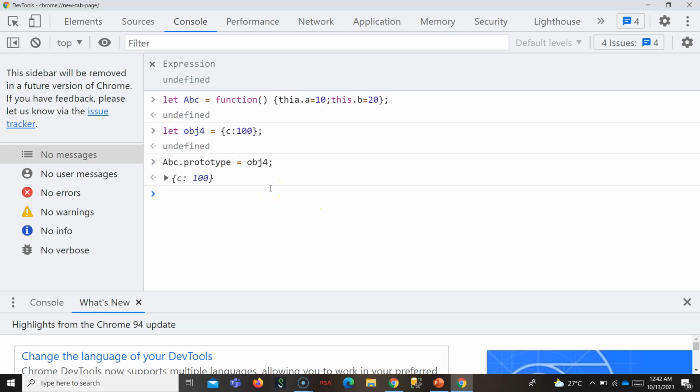So now what is the use of adding it like this? Whatever object you create out of the constructor function, that object's prototype will be set to object 4. You understand? Whatever objects we create out of ABC, that prototype chain will be set to object 4. So that's what we can achieve from this. Because constructor function is used for creating objects, if you want to set the proto for all the objects created out of this constructor function, you can do it in this way.